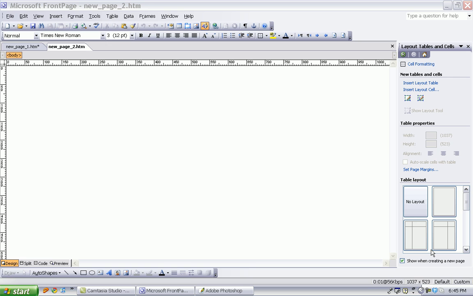Remember, in the previous Front Page Part 1 video tutorial, I exposed you to design, split, code, and preview windows, and also explained how to select a layout from the range of layouts which are already predefined within Front Page 2003.